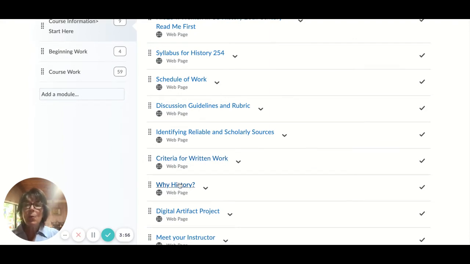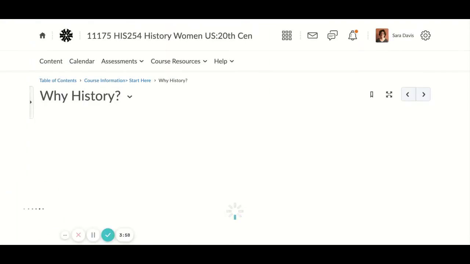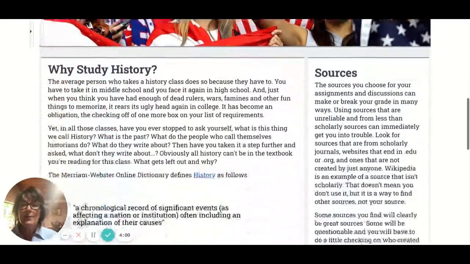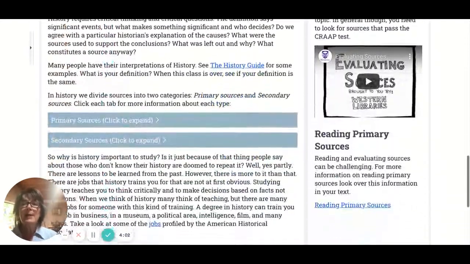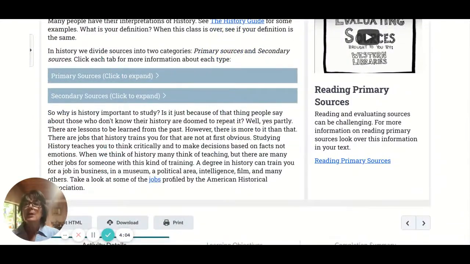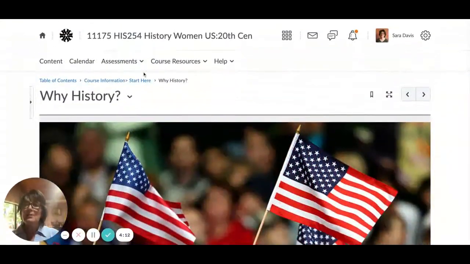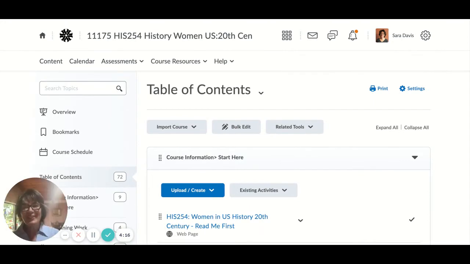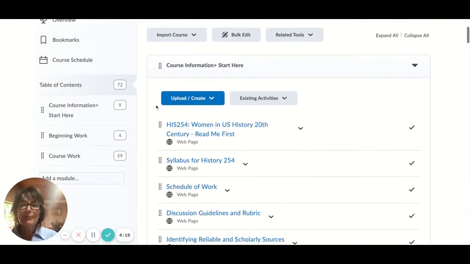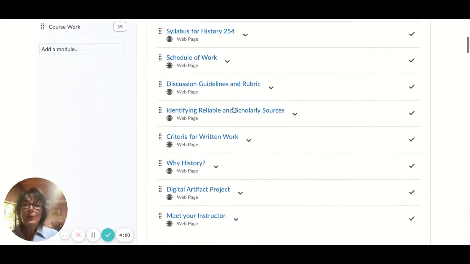And then I have a why history page. And this is another one that's important to look at because I talk about types of sources in here, primary sources and secondary sources. Be sure to read that because you're going to take a quiz on primary and secondary sources. Okay, so read through all of these.